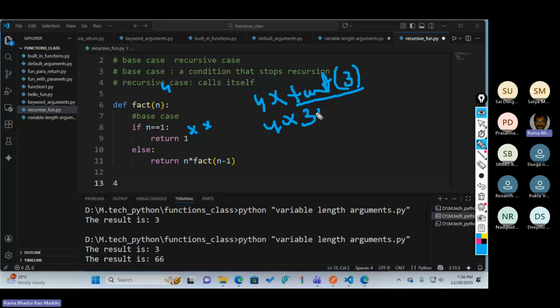3 into fact of 3 minus 1 is 2. Again, it is a factorial function. The 2 is input now. 2 equal to 1? So it failed. So else case. So 4 into 3 into, and factorial 2 is nothing but 2 into 2 minus 1, nothing but fact of 1.